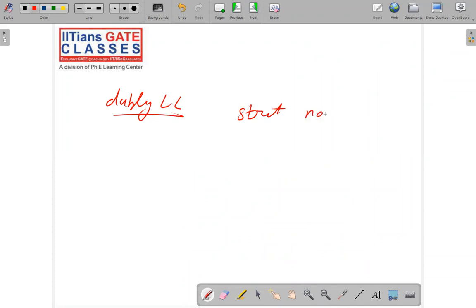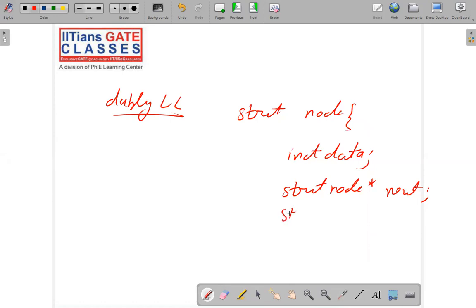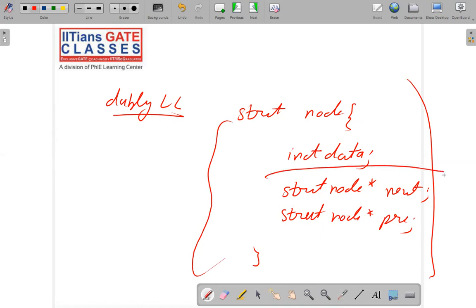Struct node, int data. For example, our data is of type int. Struct node star next. We have a next pointer, right? In a single linked list. And in a doubly linked list, we have a previous pointer also, right? Struct node star prev. So whichever program we did, each time we needed to maintain only this next pointer. Now we also have to maintain this previous pointer.